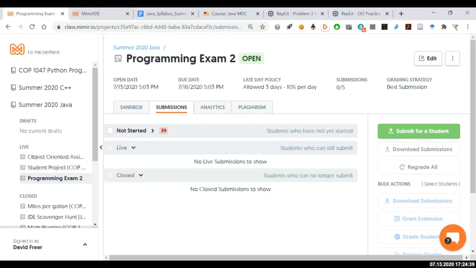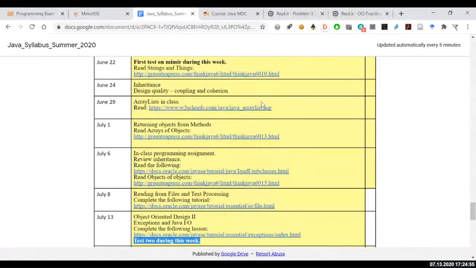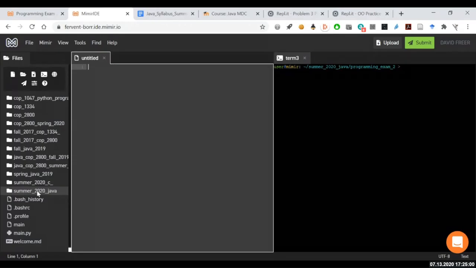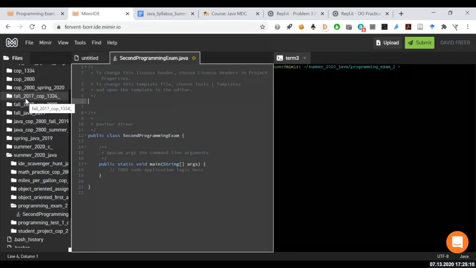Okay, great. So what did I just fix? What I just fixed was I had left the package inside the file, but now the package should be gone. So if we go back here to Summer 2020 Java, Programming Exam 2, Second Programming Exam, that's probably just an issue you have to refresh the page. But if you were following along and you saw the package on top, you would just delete the package, right?